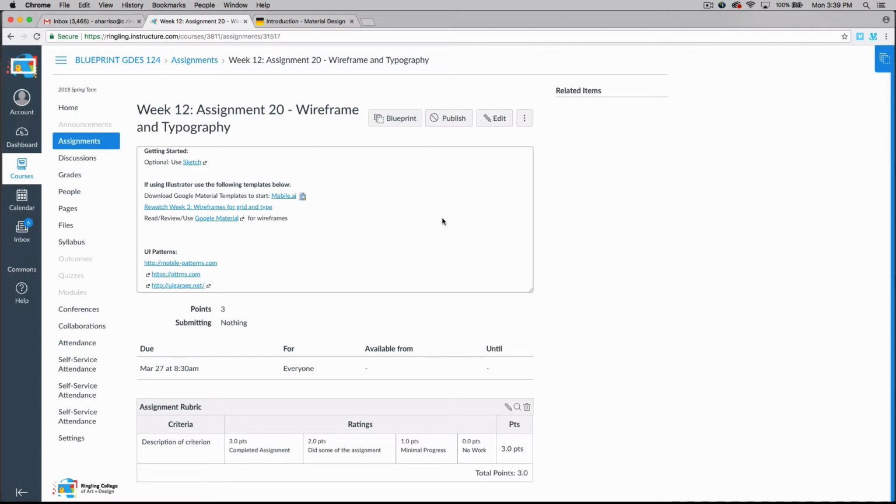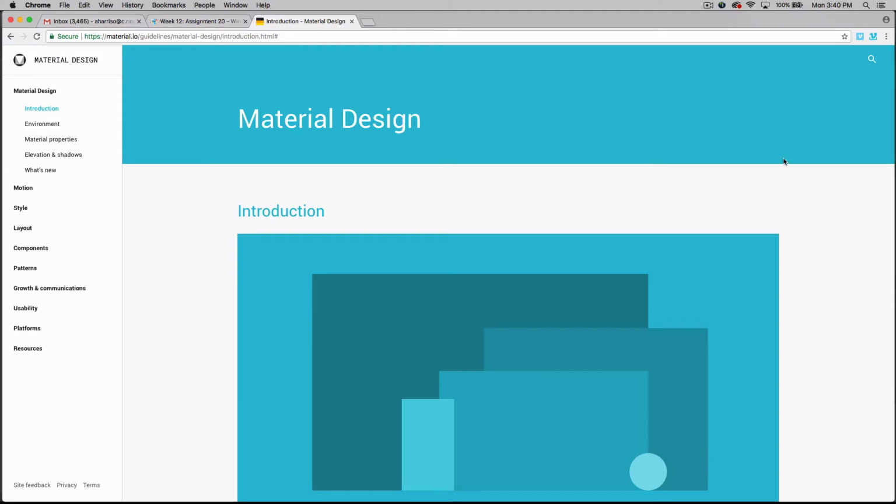We're going to cover Google Material, and one of the first things you want to do is download the mobile Illustrator file. And after you get that downloaded, you'll definitely want to check out Google Material before you start to do any wireframing. So what is Google Material?